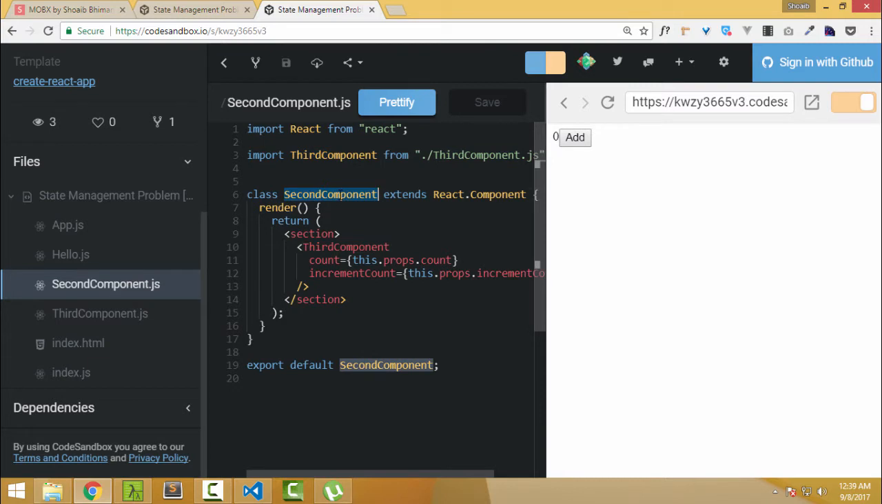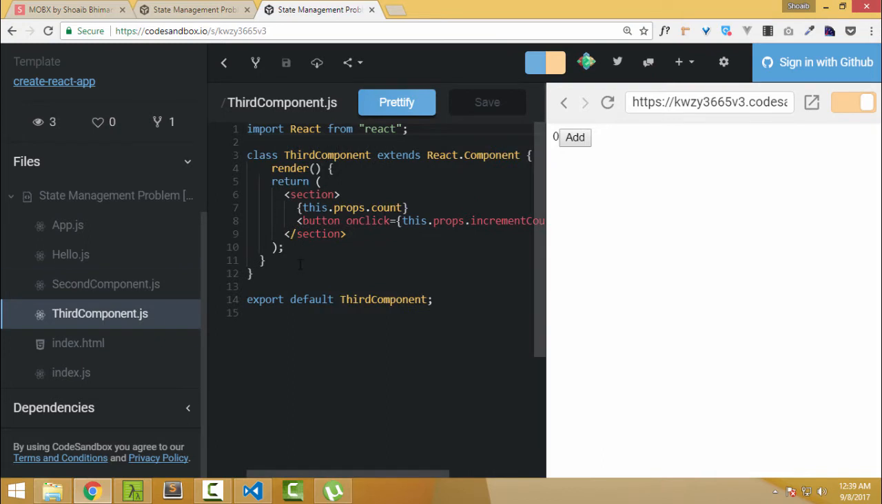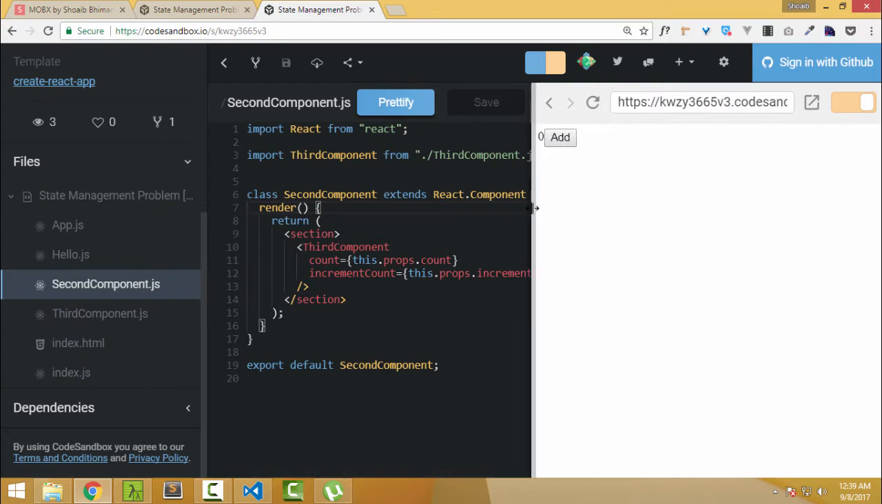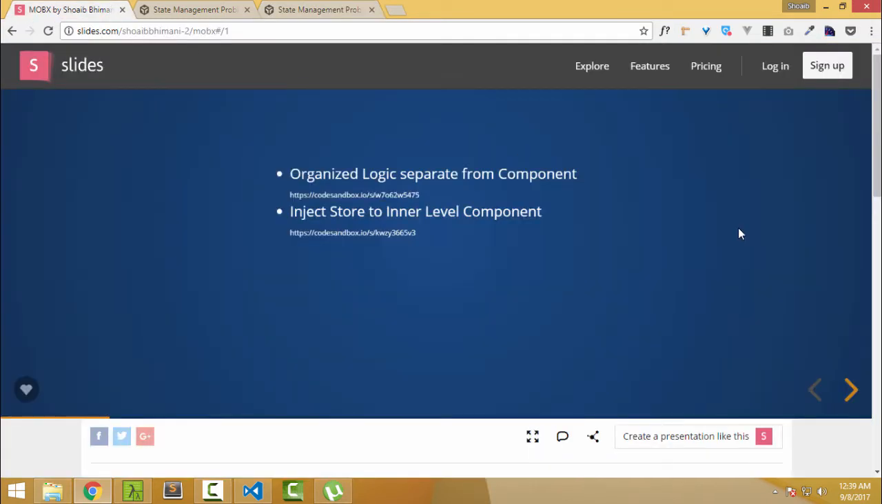What we need is a mechanism to pass the third component the state it needs. That's what MobX or any other state management library can do: inject directly into the component that needs it. So the third component will get all its state directly injected to it, and we don't need an intermediate component like the second component. We're going to see how these things work, and the concepts I talked about will get clearer.